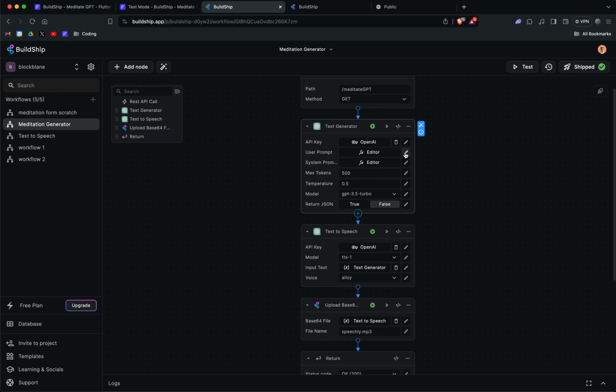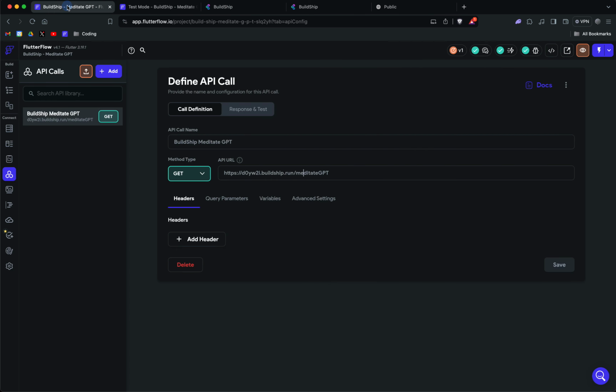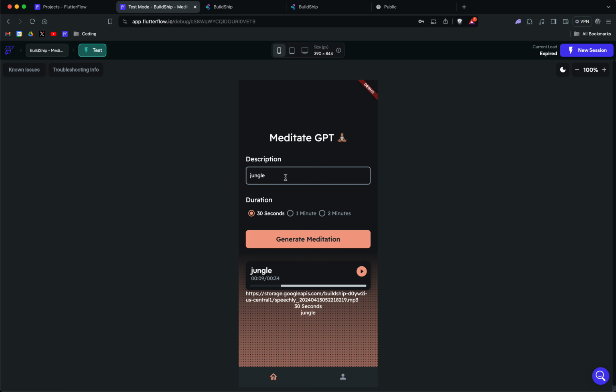The user prompt is essentially the prompt that we put in here. Remember, this is the user type set in the description field. We then use that widget state of this text field and pass that as the prompt variable, remember, into the API.